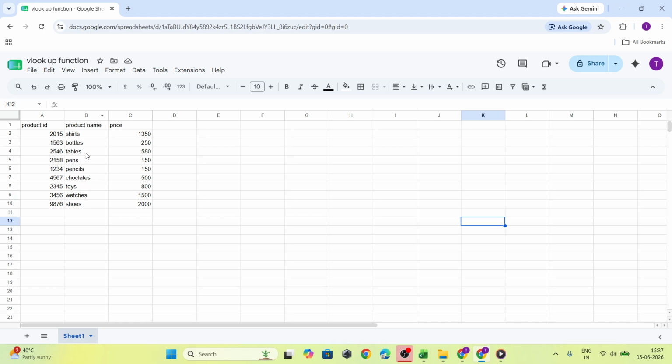In this example, imagine you have a table that spans cells A1 through C10. Column A contains product IDs. Column B contains product names, and column C contains prices. The goal is to find the price for a specific product ID, in this case the 499 entered in cell E2.